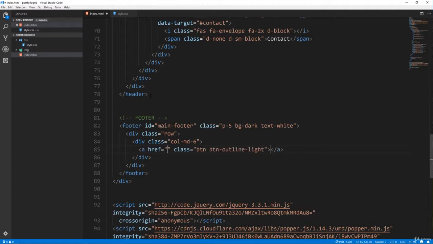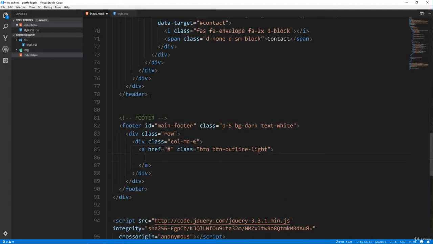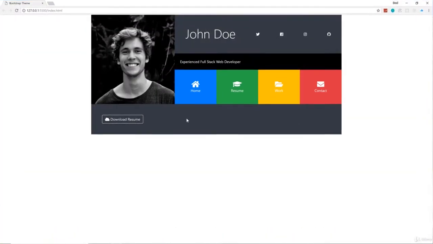Okay, and then we'll just have that go nowhere. And then inside here, inside the link, we want to have an icon. So we're going to do FA S, and then let's do FA-cloud as our icon, and we're just going to say download resume. All right, so let's save that, and it should look like this.